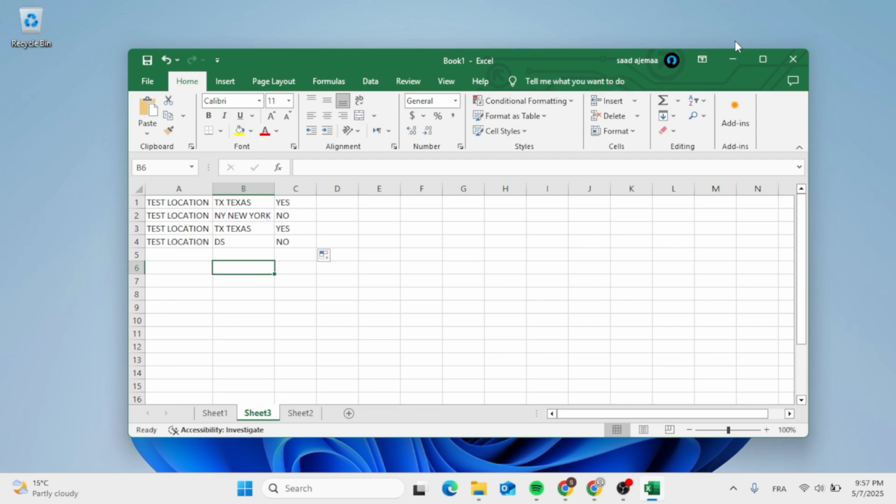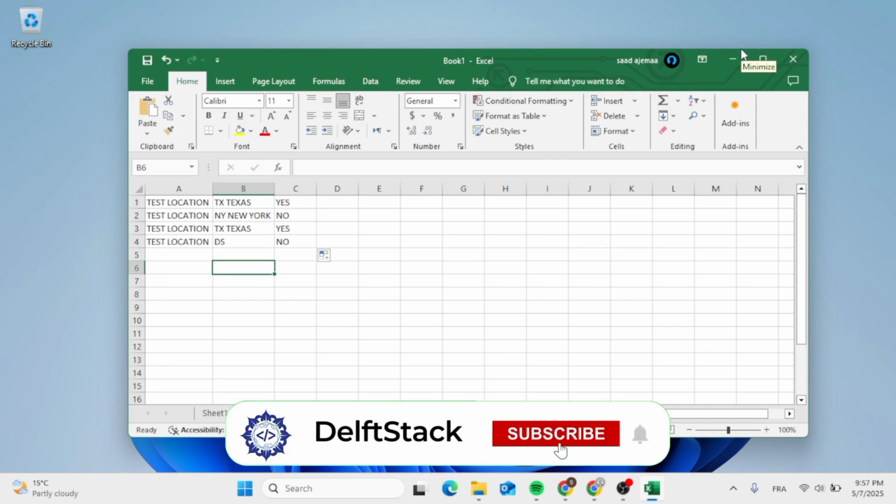Now this was how to check if cells contain specific text and adding the ISNUMBER function.